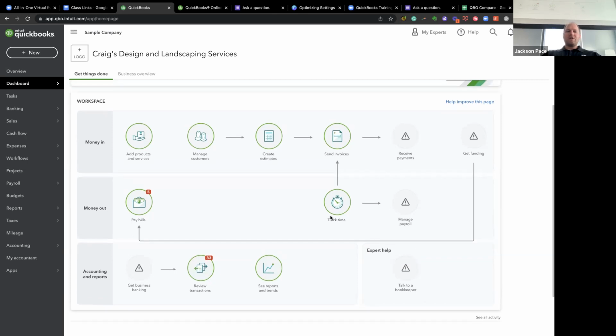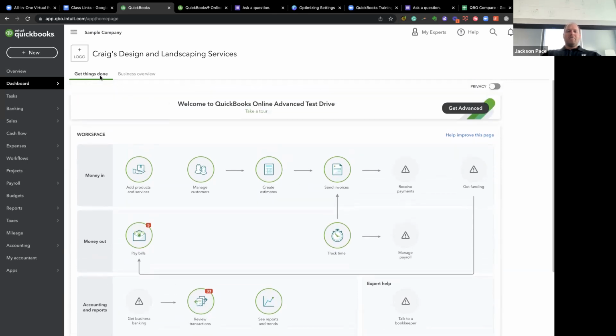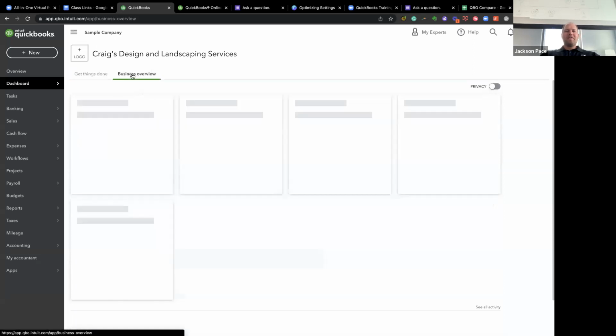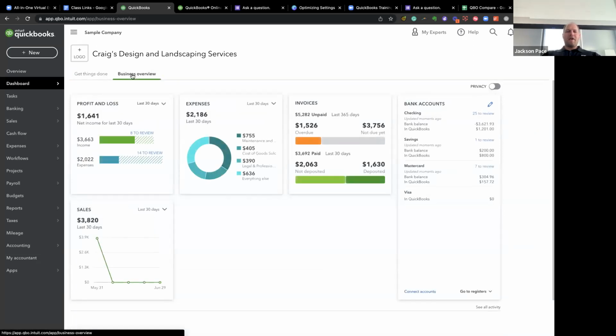Accounting reports, we have banking, we have transactions we need to review, different reports, but again, this is just our general dashboard that we land on. If you just hate this view, it's like I don't want to see all these things. It was made, if you've used desktop, to kind of mirror that dashboard in desktop a little bit. So some people like it, some people are like, I want to get away from desktop, I don't want to see it anymore. So if that's the case, they have this business overview tab.